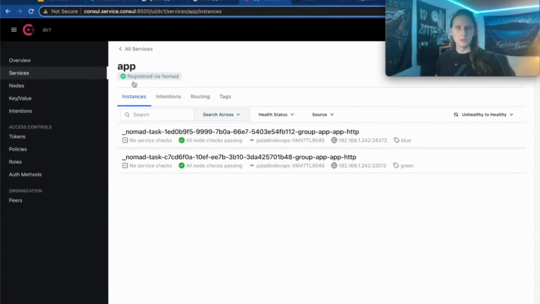And if I refresh blue, just to show you all that I'm not deceiving you, we can still see that this is the old running allocation, which is just printing out hello world like we saw before. And let's take a look over in Consul. So our app service now has two registered instances. One is blue, one is green. One is tagged blue, one is tagged green.